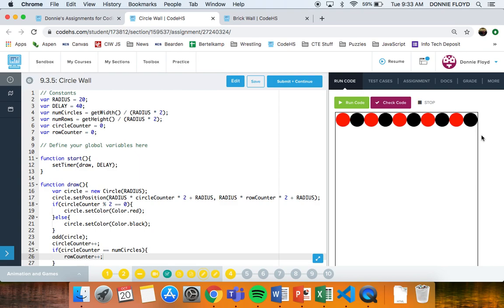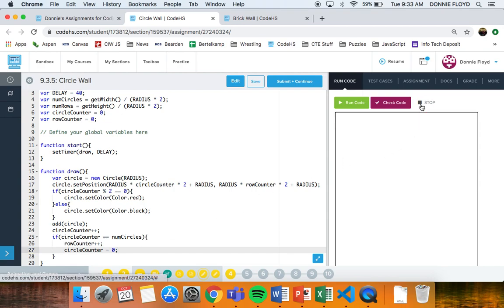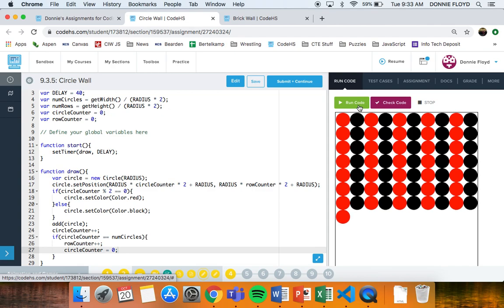However, it's just right here, and then it came down here, and then it came down here. We've got to get it back over here. Well, back over here, this circle number is 0. So after I increase my row, I have to say circle counter goes back to 0. So now, when I hit run, I'm counting as it goes down.